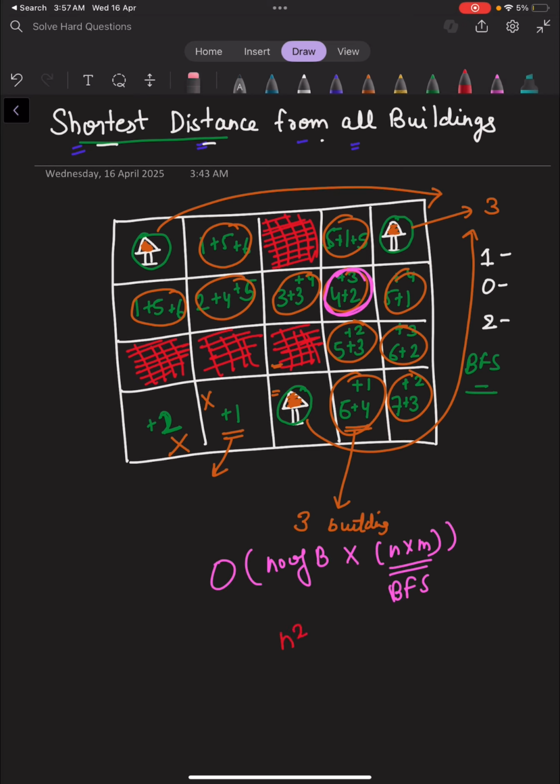Overall it will become n square multiplied by m square because the number of buildings can also cover the whole space. One more thing I want to add is generally in this type of question we do the BFS with all the source points in the queue at once and then we process them using a single queue instead of having separate BFS.